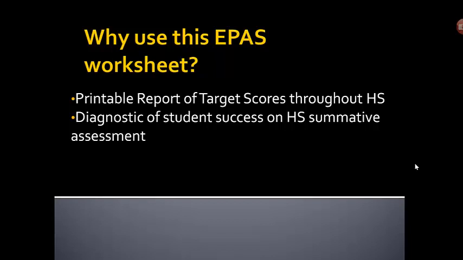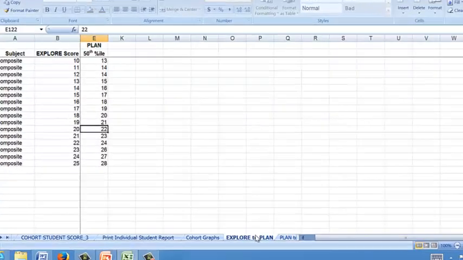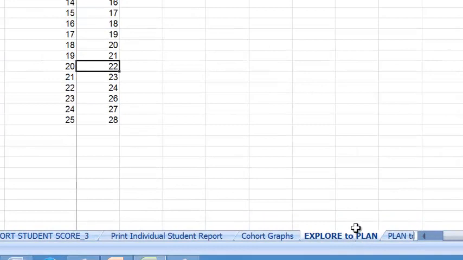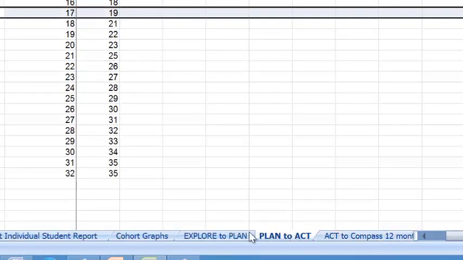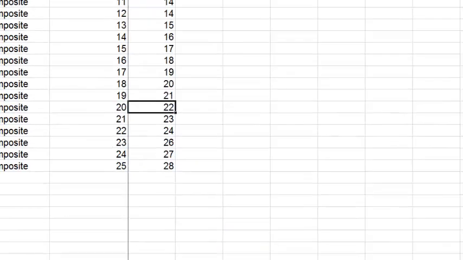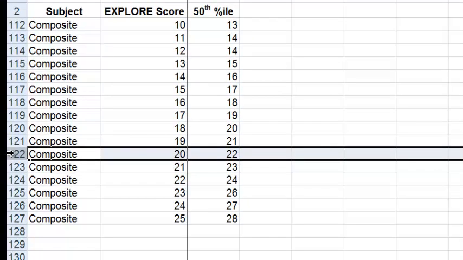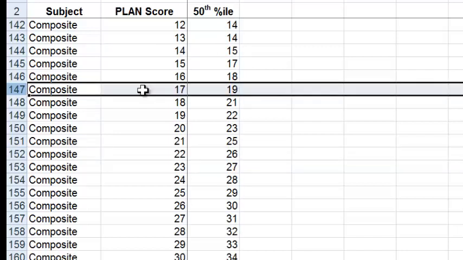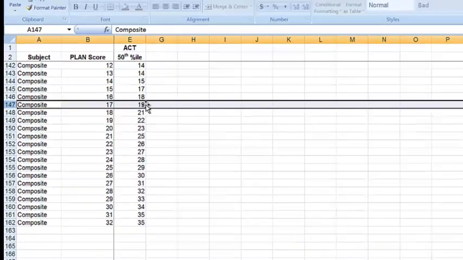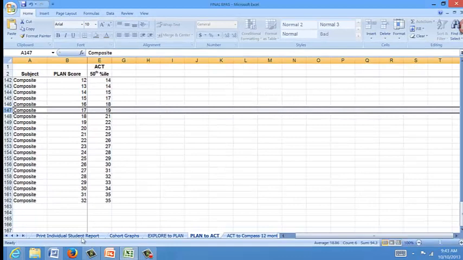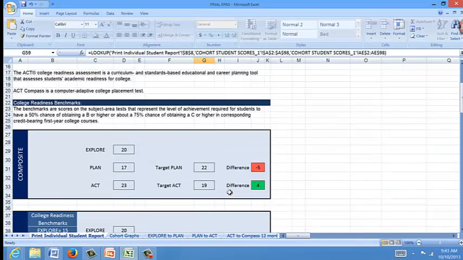Target scores are generated from information from ACT. To understand this, we must go to the Explore to Plan and the Plan to ACT tabs on the bottom of the spreadsheet. Since Abby scored a 20 on the Explore, she is predicted to score a 22 on the Plan. This comes from correlation data from ACT based on the 50th percentile. Since Abby scored a 17 on the Plan, she's predicted to score 19 on the ACT. Differences are calculated for Abby in the very last column of the individual student report. So now you see where these values come from.